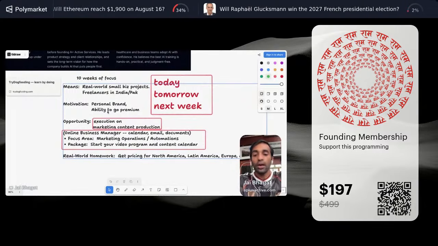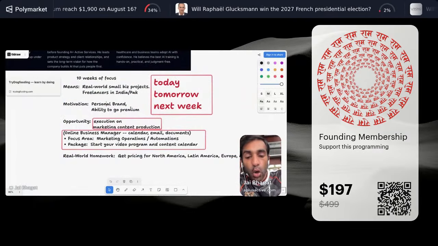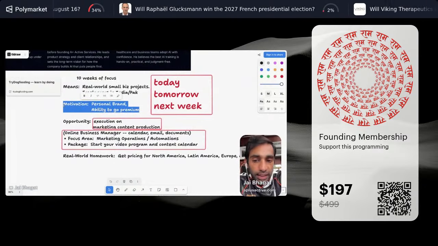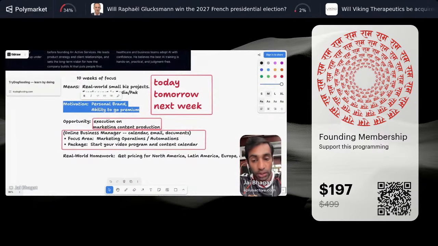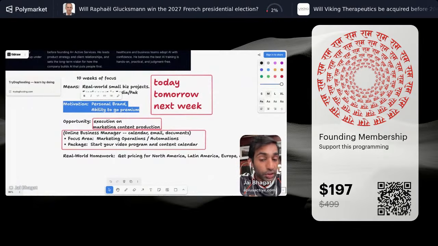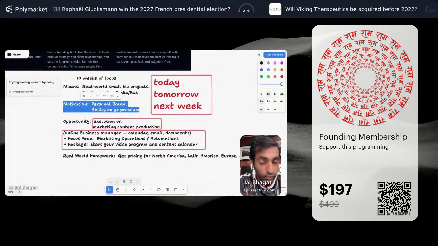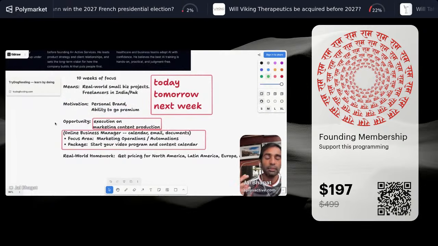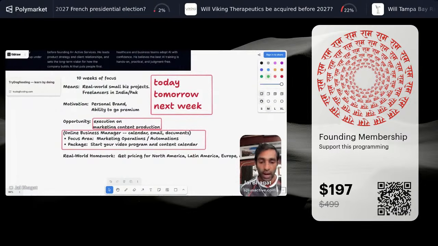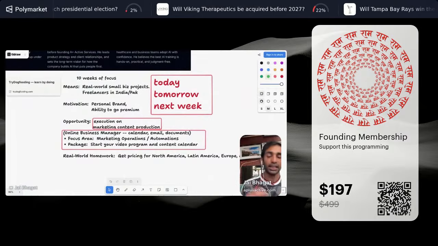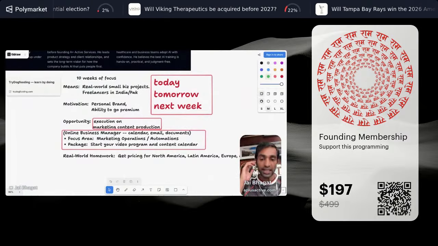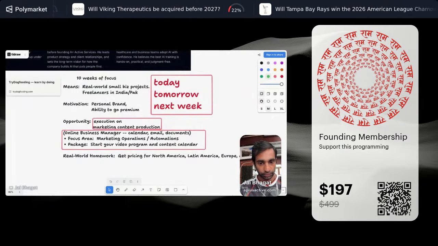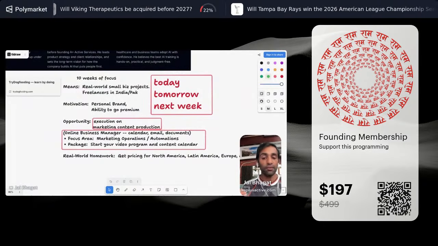Okay, so for motivation, this is going to be scoped to the near term. What's realistic for him is to focus on a personal brand and his ability to go premium. His opportunity, unfortunately, is limited because he has no direct professional experience that is going to impress a client for a monthly retainer right now. And so doing that is a fool's errand.